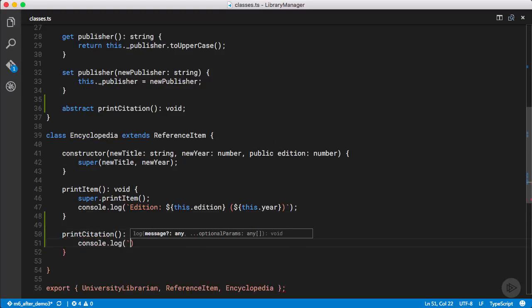I'll just have it log the title followed by a dash and the year. To be clear, this is not the correct way to cite an encyclopedia. Don't use this format on your next term paper. I'm keeping it short for demo purposes. Now that I've implemented the method, we can see that I no longer have an error on the encyclopedia class.